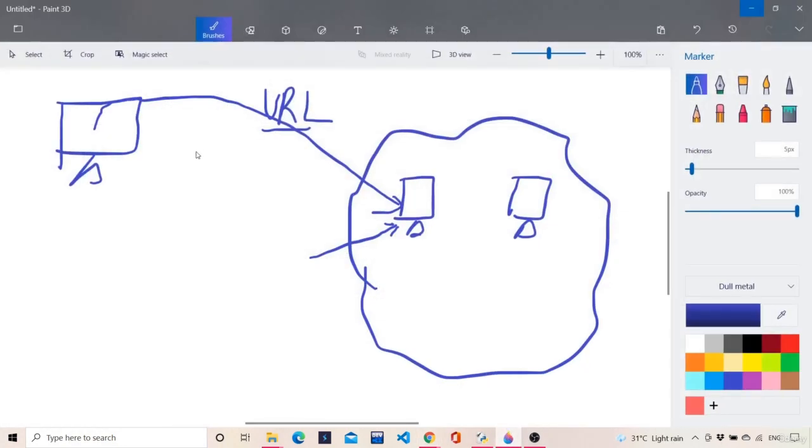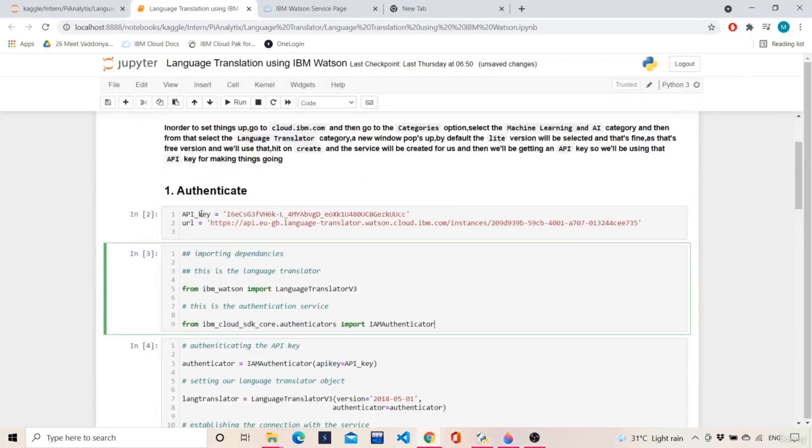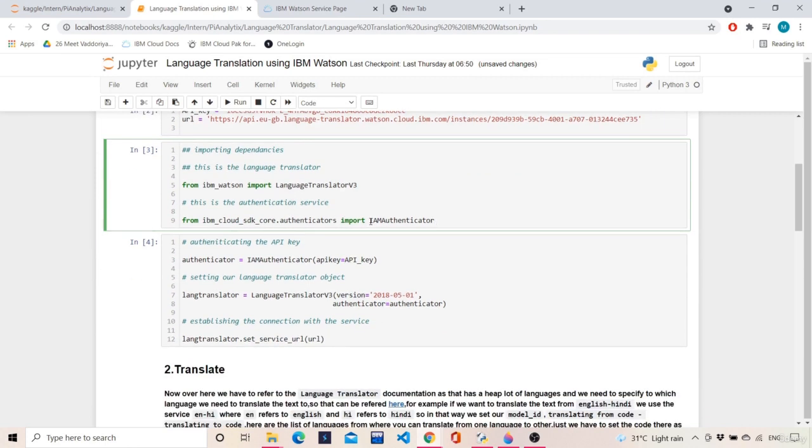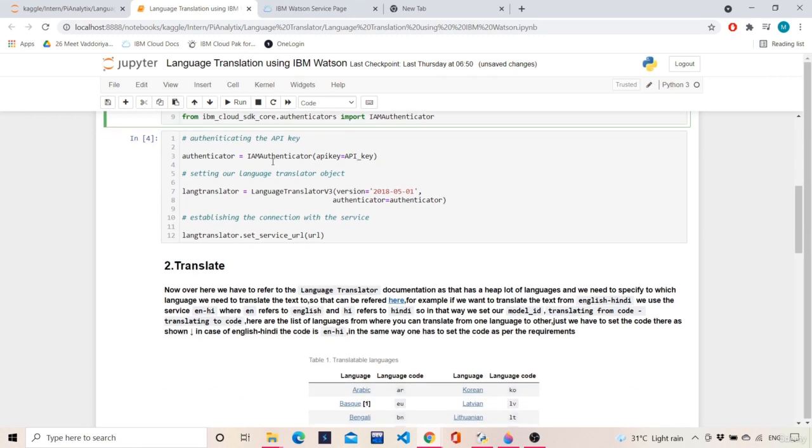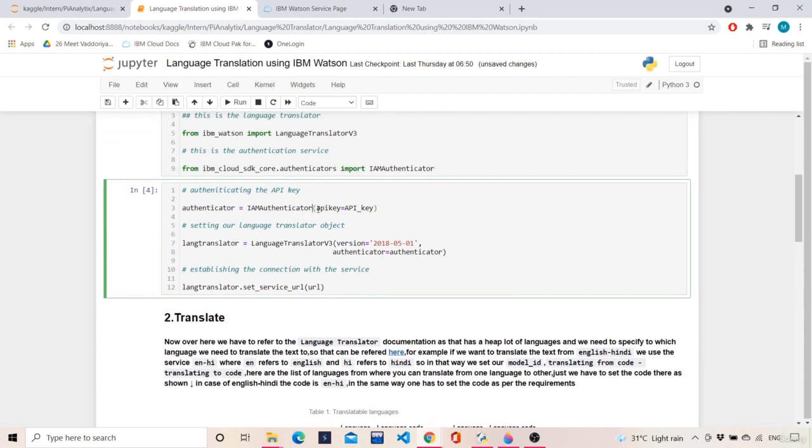As I mentioned, we need some kind of authentication key such that this machine, which is in IBM Cloud, allows our request. So that is why we have the API key and URL. And for validating this API key and URL, we need to import this IAMAuthenticator. So once we have all our dependencies and services and packages imported, we will set up our objects. IAMAuthenticator is a class which takes the API key as a parameter, and we save this instance of the class inside an object named authenticator.